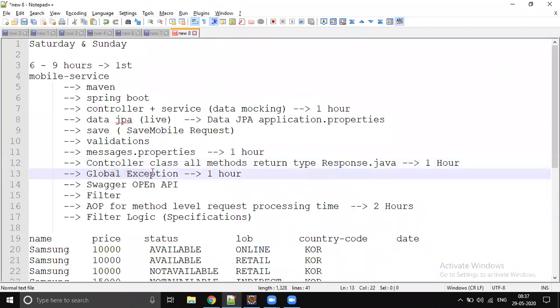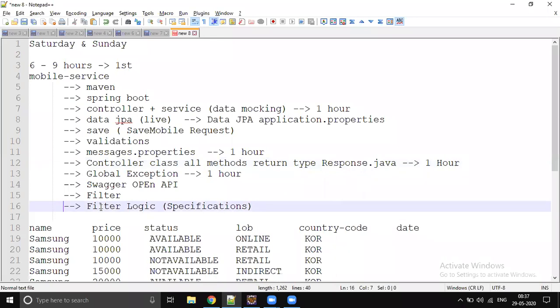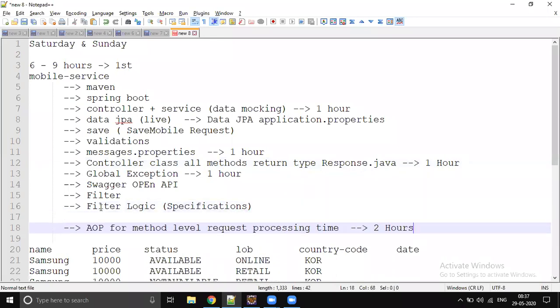Also add global exception handling which takes care of validation exceptions also, and add a Swagger OpenAPI, right? And add a filter. We already discussed the filter, right? So the AOP part alone we have not yet completed. So this we will discuss tomorrow, right?